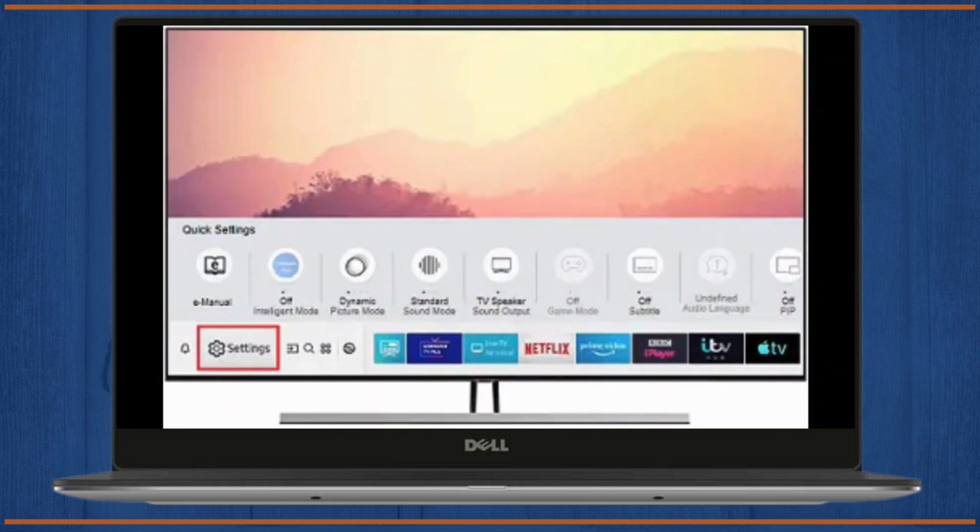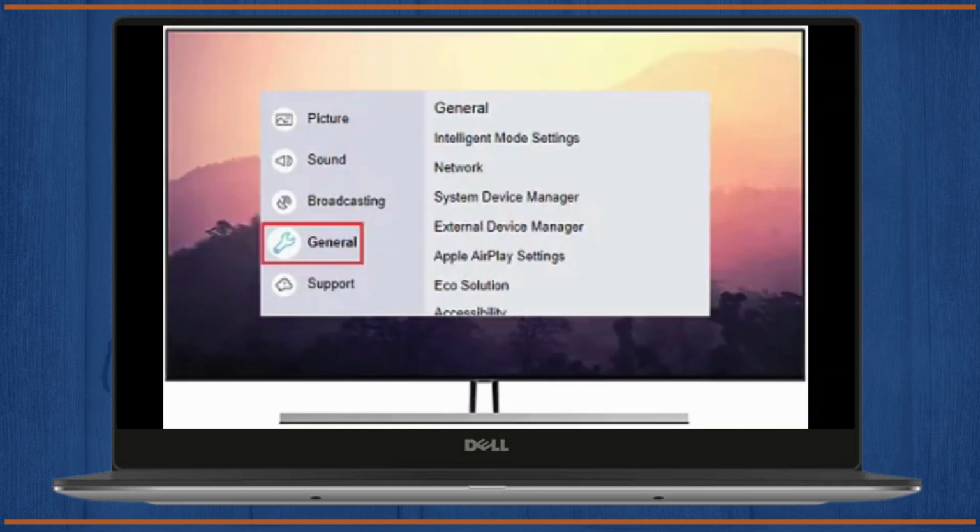so let's get started. First, turn on your Samsung TV and press the home button on your remote. This will open the main menu. Now simply scroll and find the settings option and select it to open your TV's settings menu.